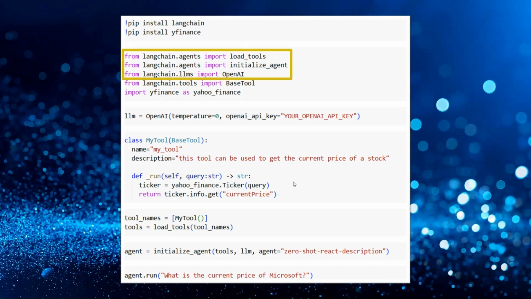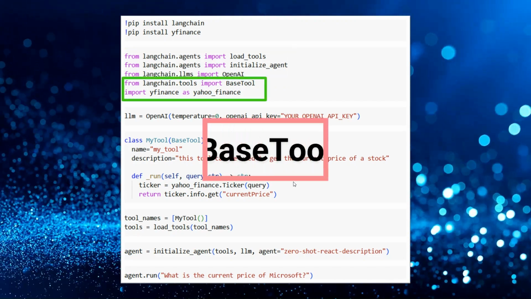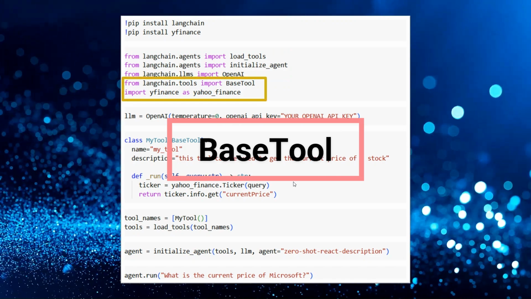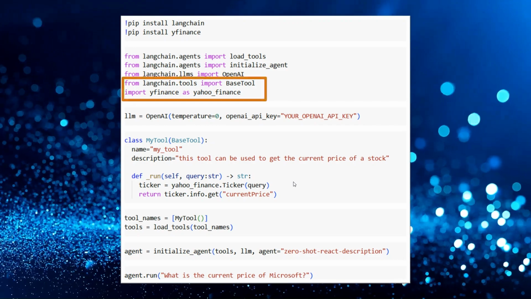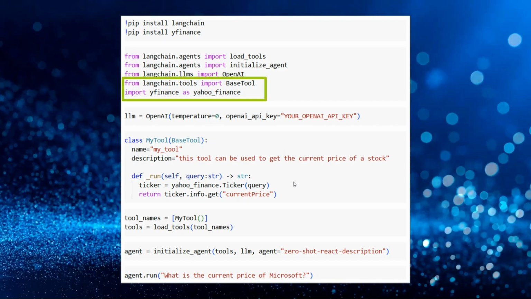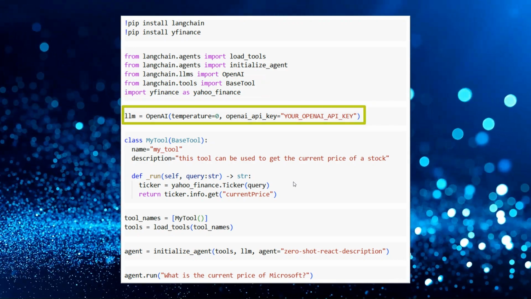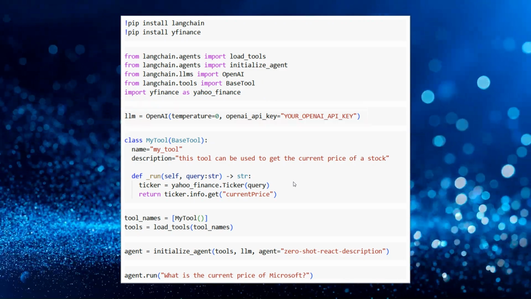To make our custom tool, we import a class called BaseTool. All custom tools can be built by subclassing from this abstract class. In fact, this class is a base class that all LangChain tools inherit from. We also import Yahoo Finance. We then create our OpenAI model or LLM.